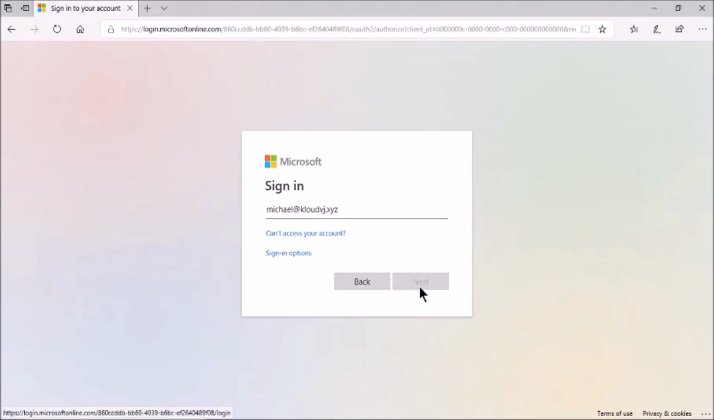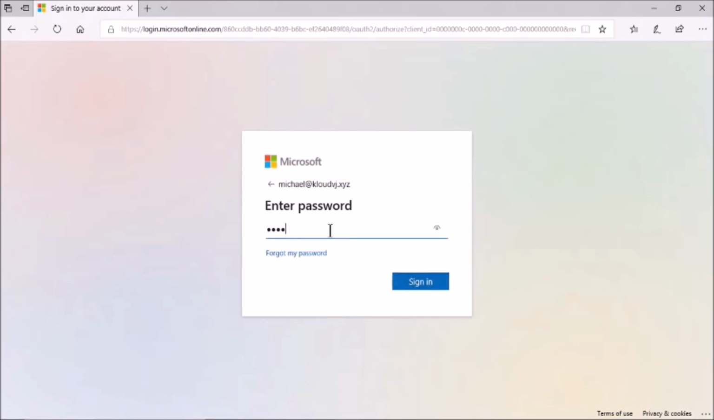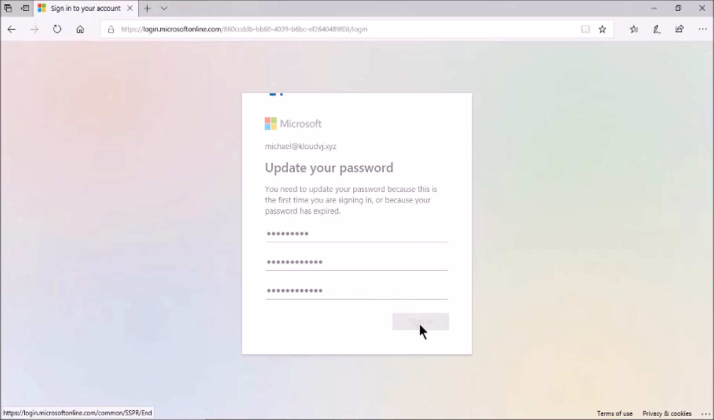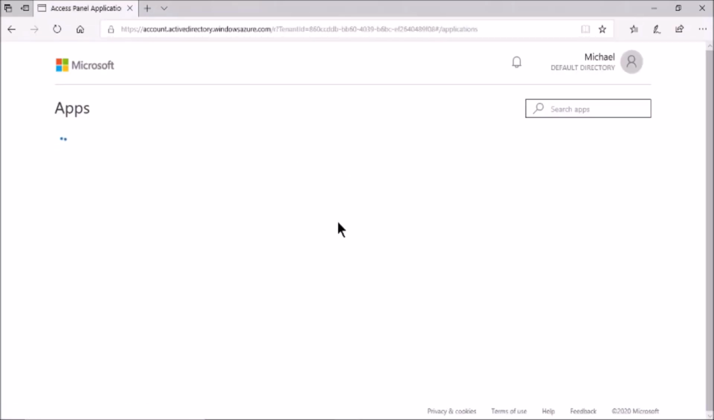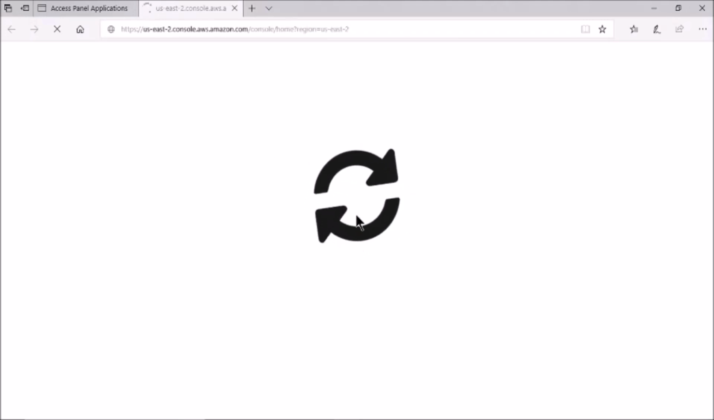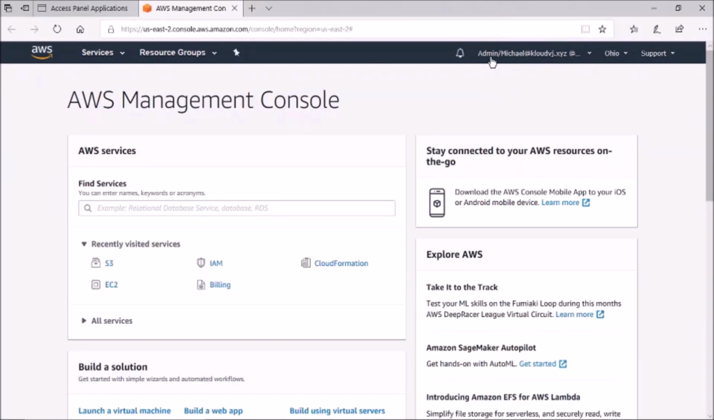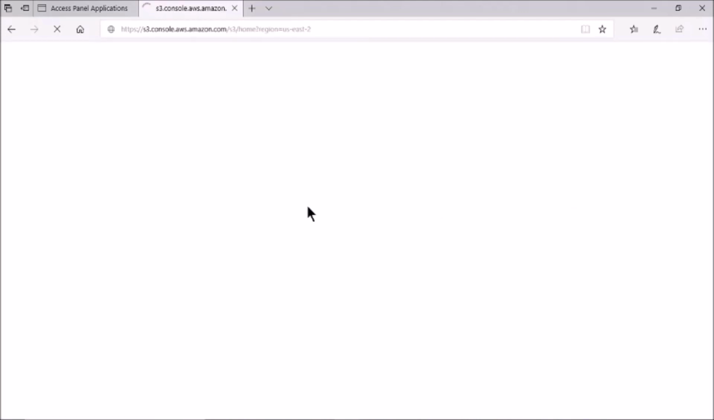Since we are logging in the first time with Michael, it will also ask to change the password. He can also see the AWS shared account, and he is also able to log into the AWS console. Now you can see Michael has logged in with the admin role. So John was not able to access S3, but let's see if Michael is able to access S3.